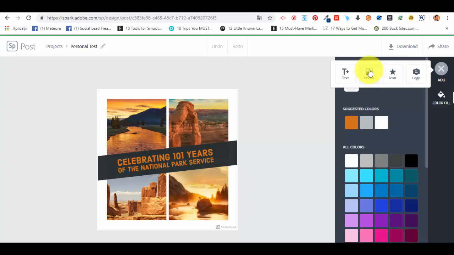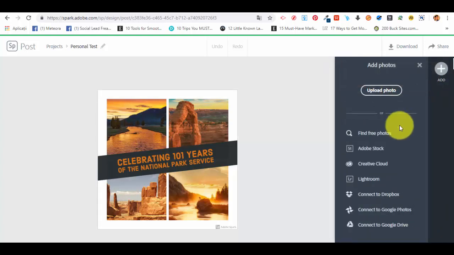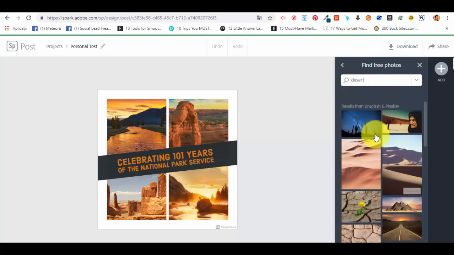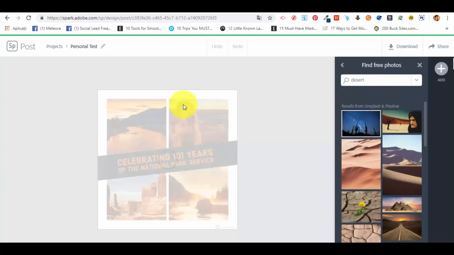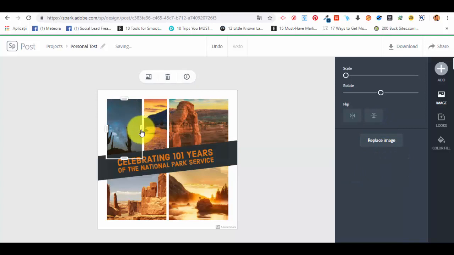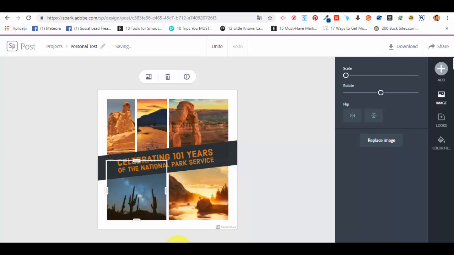Okay, add photo, we can add a photo to the collage. Let's find a free photo, desert. Let's say we want to add this photo, and it has been added in the collage for us, and this is how we edit it automatically. Okay, we can just switch between the images, okay, add them, you know, switch them, and so on.